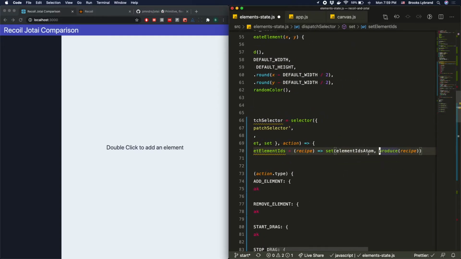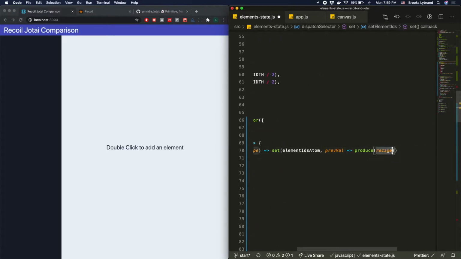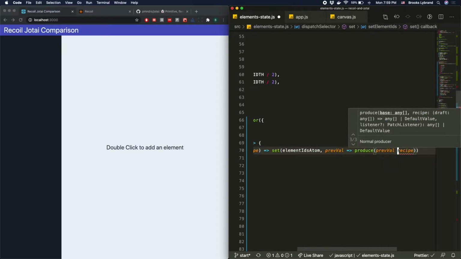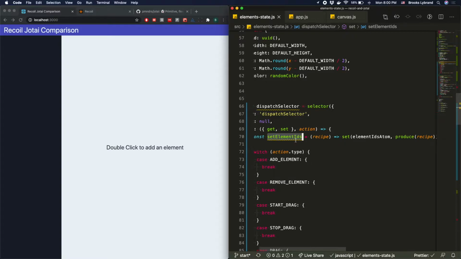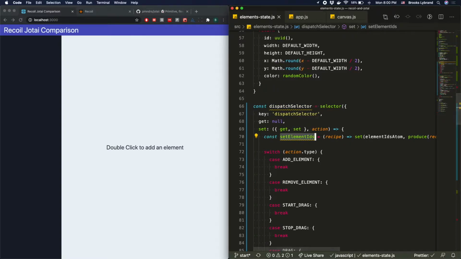I guess the other way I could write it is with prevVal. The previous values, you pass them into the produce, and then your recipe would get called with them. That's pretty much what it's doing. So it's just shorthand for that. That's how we can make a simple setElementIDs helper.